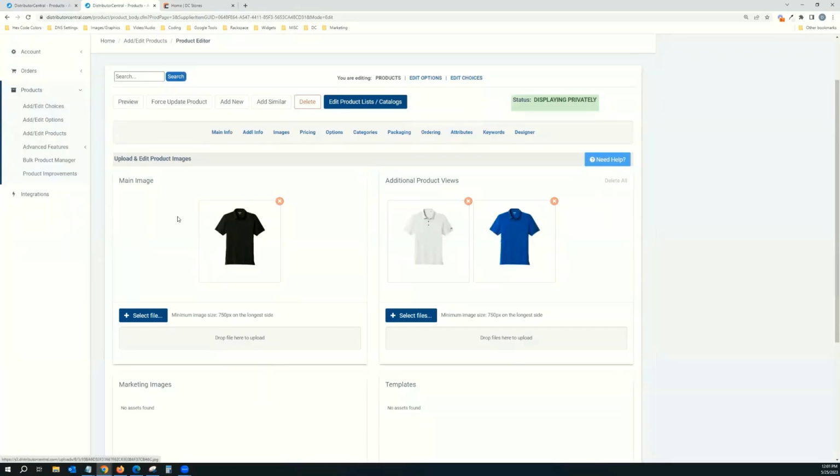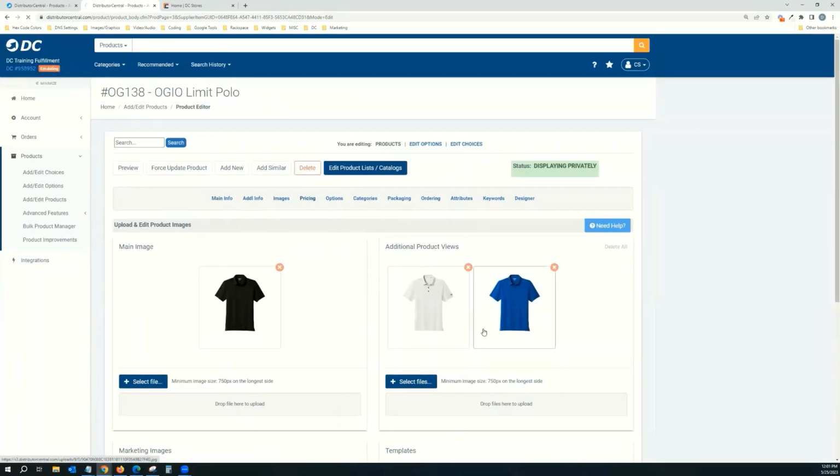If I wanted to add my own image, if I didn't copy these over from the supplier, then I could go to their website or just have the image on my desktop. You want to have it on your desktop, and then just make sure that it's 750 pixels on its longest side. You're going to add your main image here and your additional images right here. So now I'm just moving on down the list here.